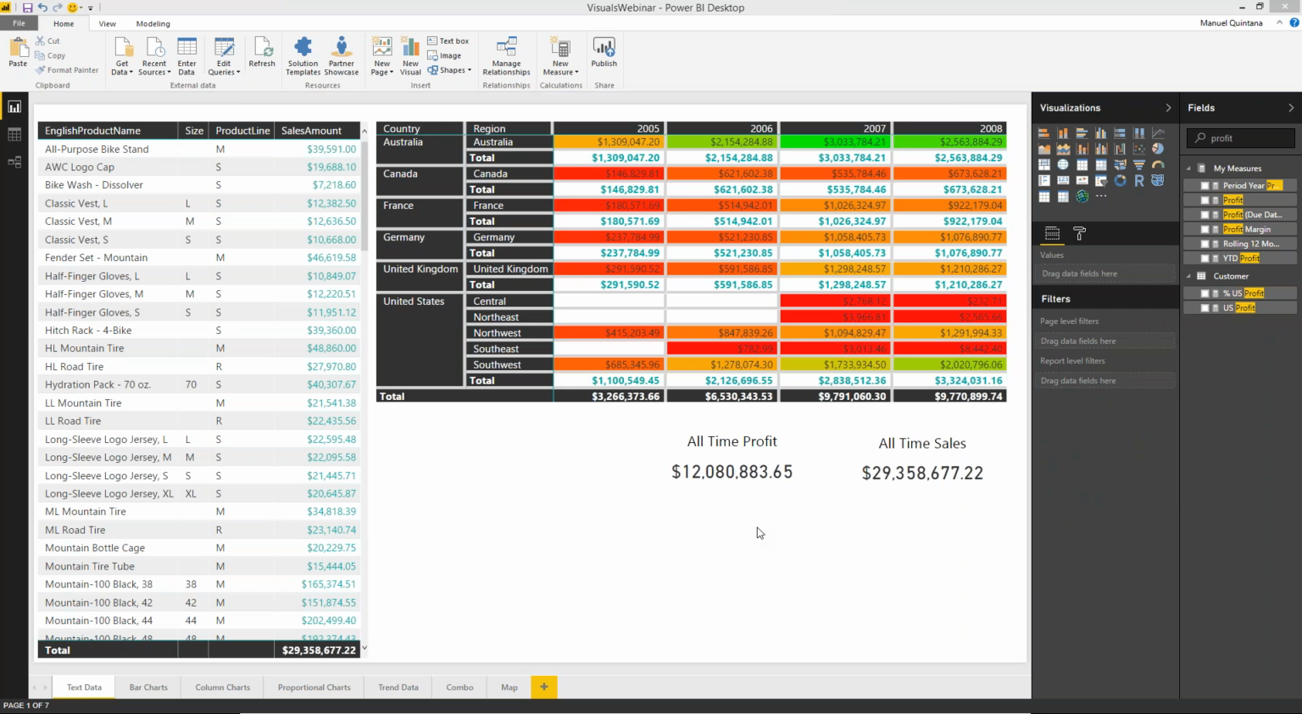So I've got these two items. The card, great way to show an all-important, a solitary figure that you want your end user to have there and consume. Now there's another variant. There's actually something called a multi-row card. Now this is somewhat similar to a table itself, where we can display details of values that allow users to kind of move through them.